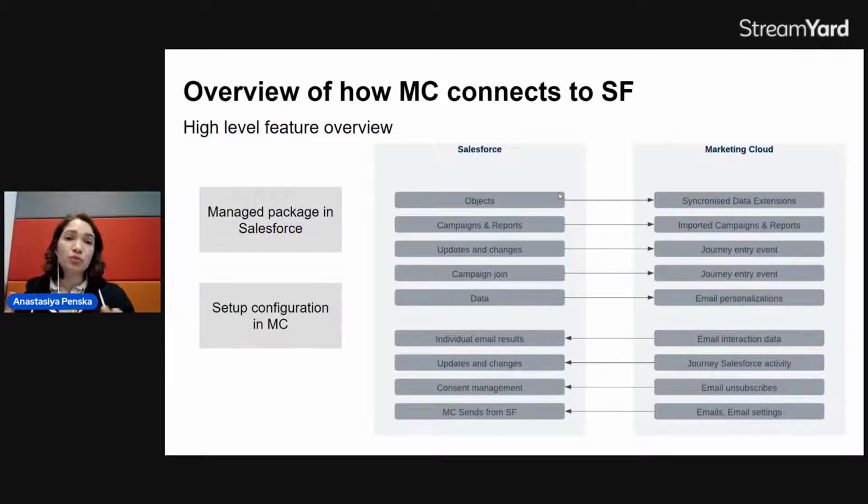And you could transform this data, you can use it in different ways, whatever you want in Marketing Cloud. The other way around, we also have, of course, the tracking data that comes from Marketing Cloud into Salesforce in the form of individual results. We also have some Salesforce activities in Journey Builder, and those are able to update and change different objects in Salesforce as part of the journey.